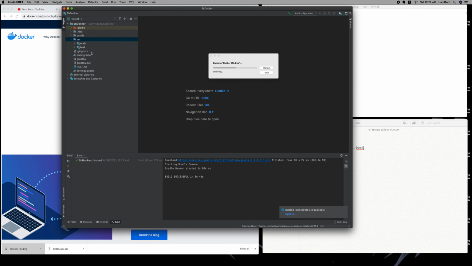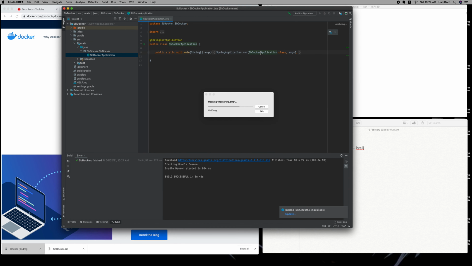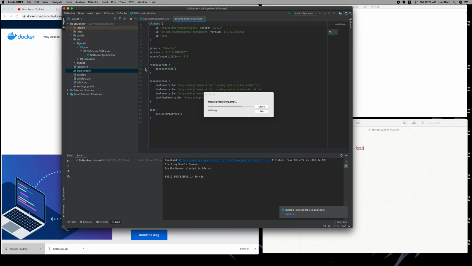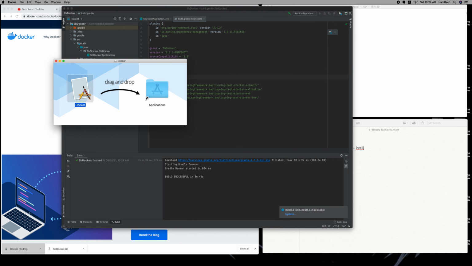So let's create a basic API wherein we can return something. So let's go to the main application class, wherein by default we have a class called Docker application. Let's go to build.gradle, wherein we have Maven Central already. Okay, I think Docker is installed. Let's move to the application.